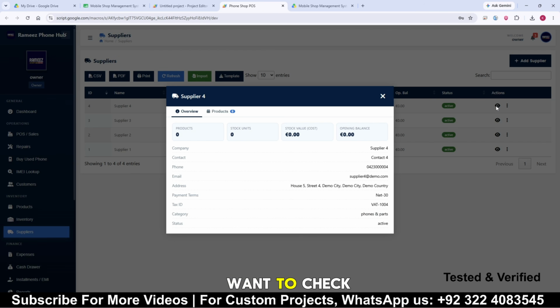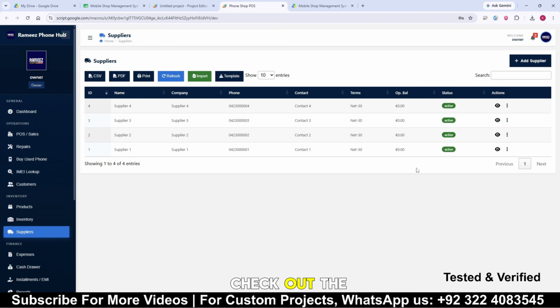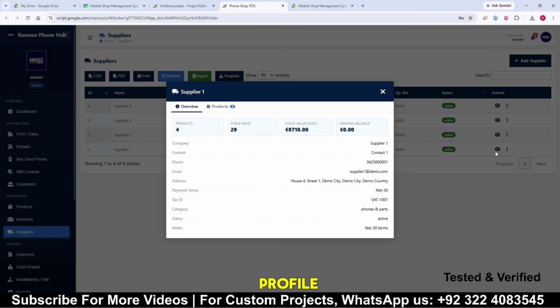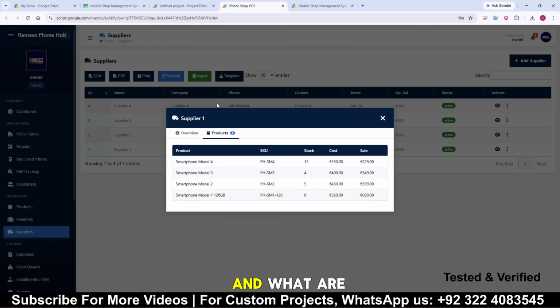And if you want to check the supplier profile, you simply click on this view icon in the action column, and you can see this supplier has this information, and right now we are not getting any products from this supplier. And if we check the other supplier profile, simply click on this here, and right now we are getting 4 products from supplier one. And what the products are, we can easily see here.